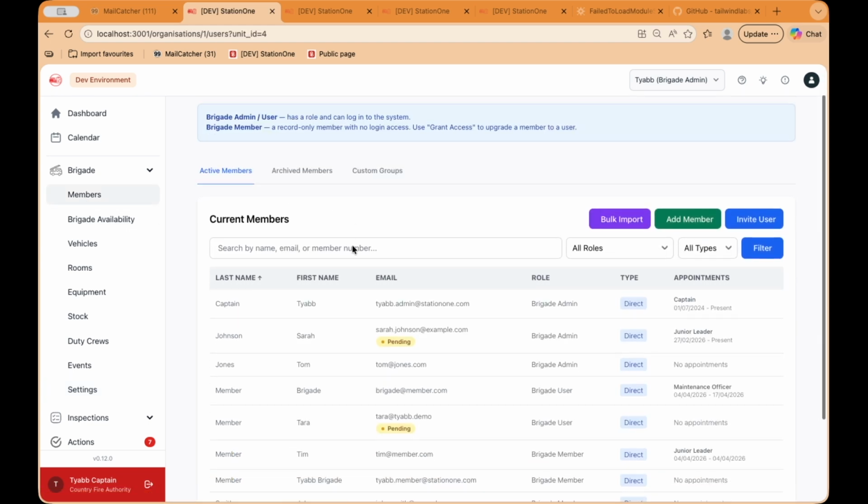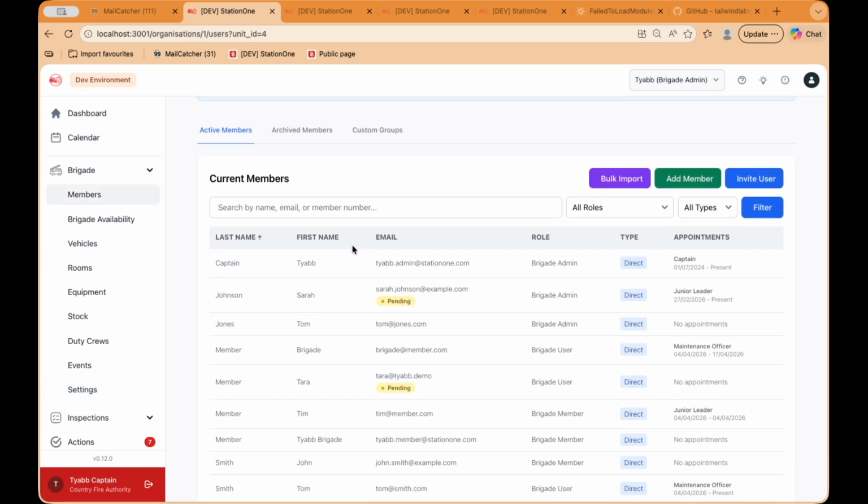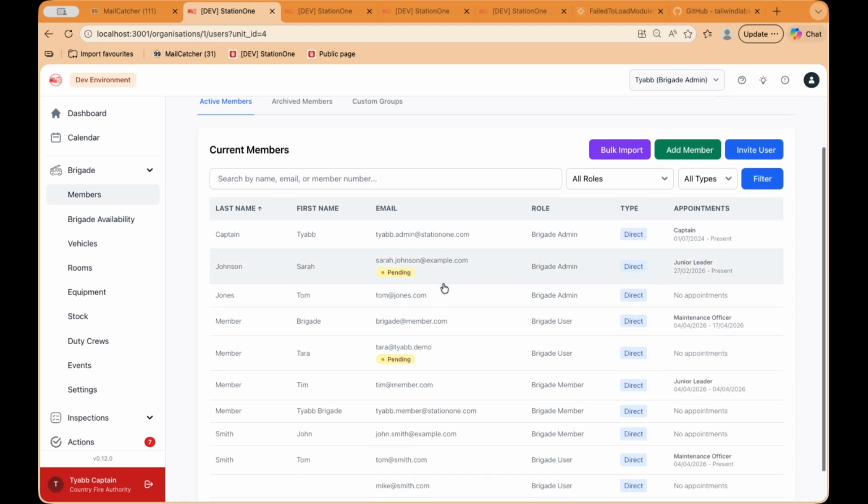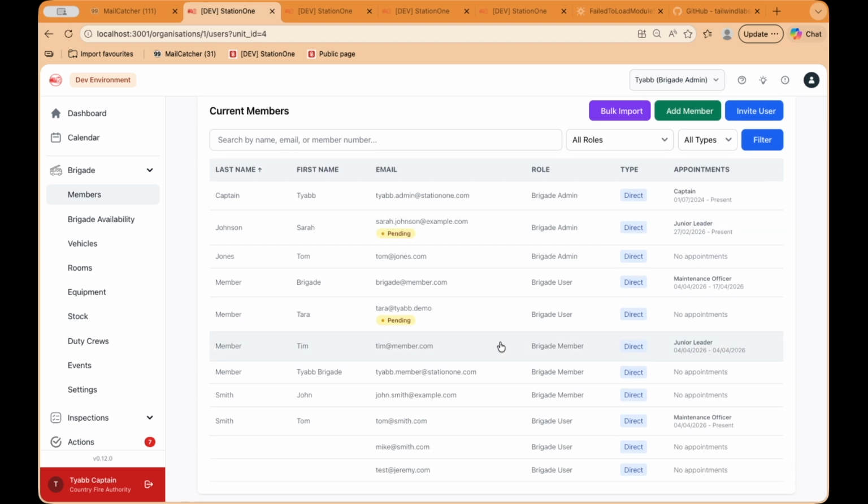So from our members tab, remembering that in StationOne we have 3 different types of users effectively. So we have our brigade members, firstly. These are members that do not have access to the platform at all, so they can't log in, they can't sign into the admin portal, but their name is recorded for the purposes of doing things like vehicle inspections and RSVPing to events and obviously all of your reporting and things like that. So they're your brigade members, no requirement to log in.